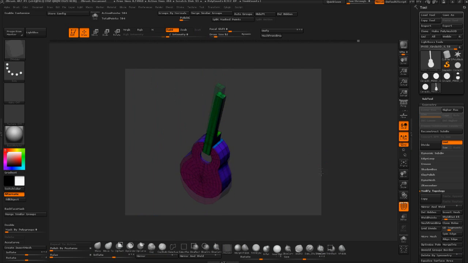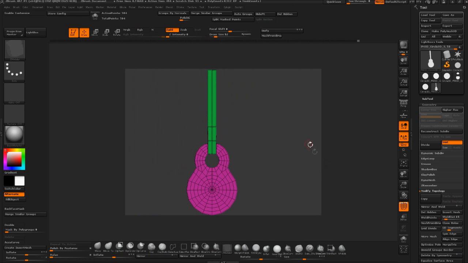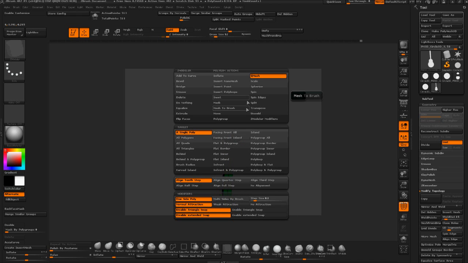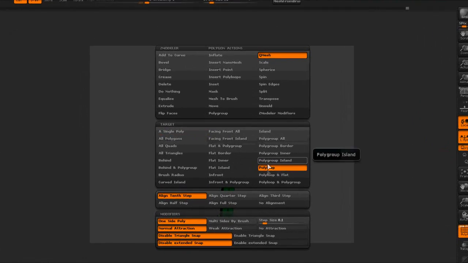Okay, now for the head of the guitar, not focusing on things that I was going to show you how to do. Key meshes out, I'm going to break it off. I've been doing this lately because I'm less likely to cause problems with the rest of the model, like add edge loops where I don't want to and things like that. Polygroup island. Flat island would have worked as well.